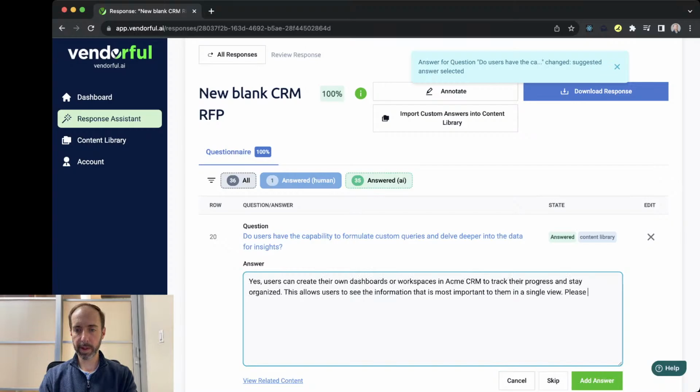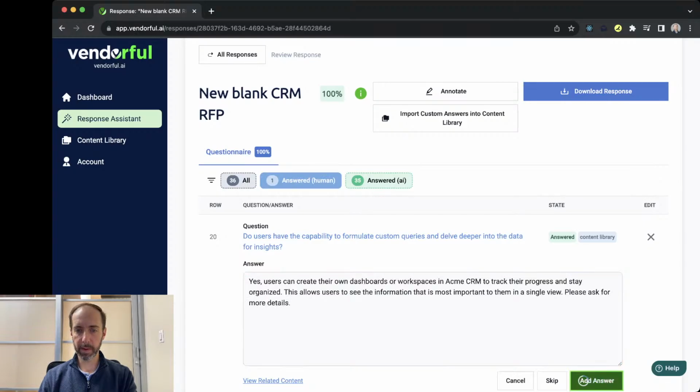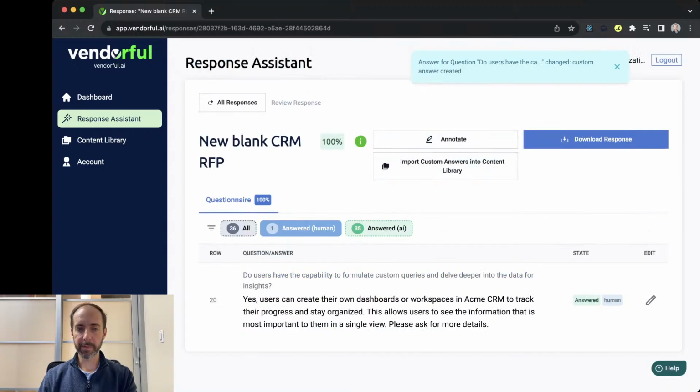please ask for more details, whatever additional text you want to add. You can edit your answers, and that becomes part of the response here. And you see that we keep track of which were generated by artificial intelligence, which were answered by a human, and then if there were any that were unanswered, they would also show up here as well.